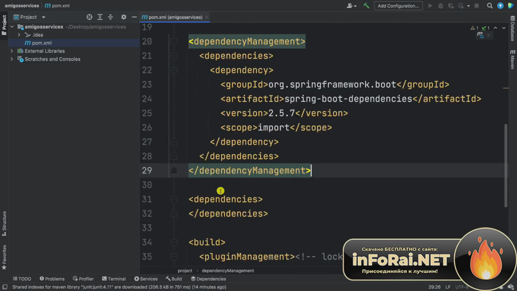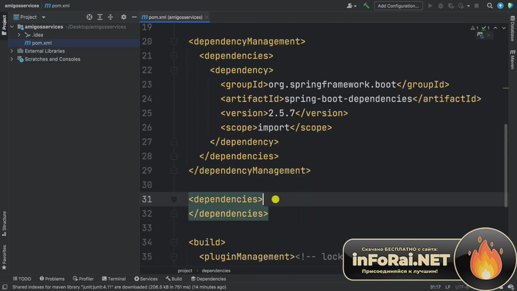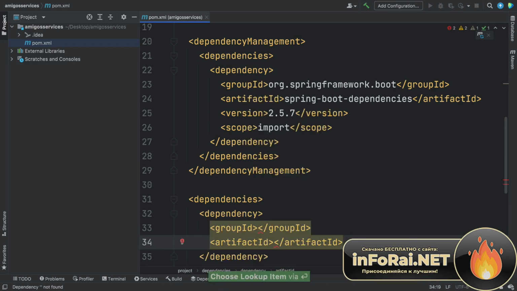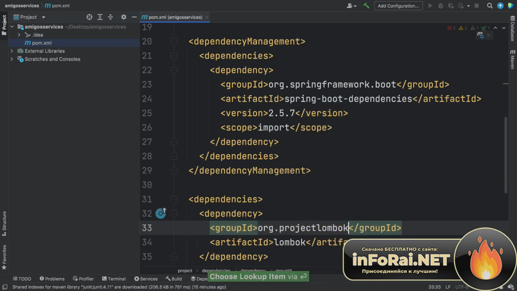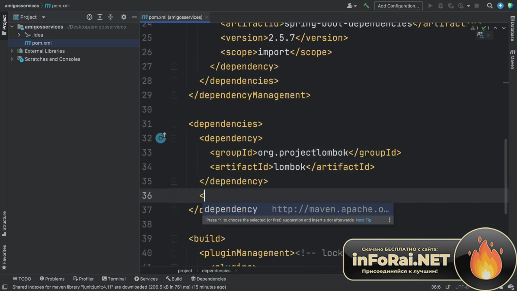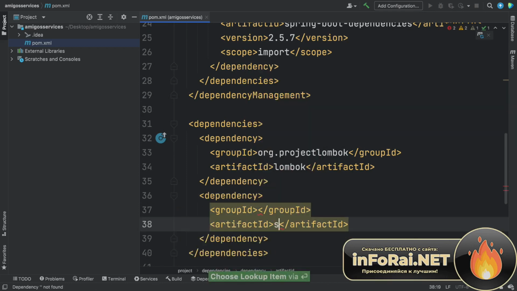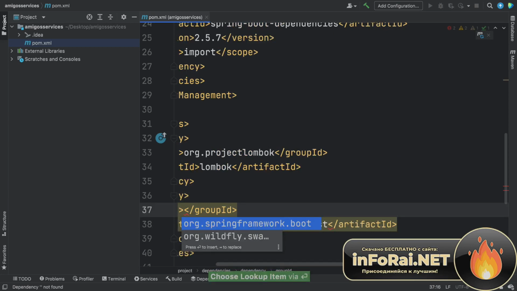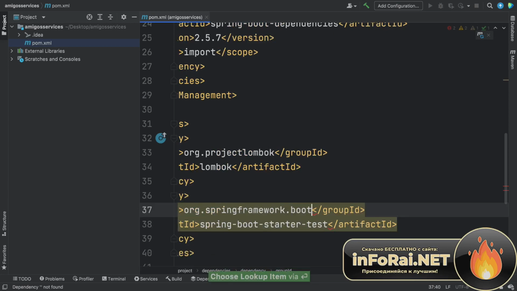Whereas if we have dependencies in here, let's say that we want every single submodule to have the Lombok dependency. So here, just say Lombok, and this comes from org.projectlombok. And let's also make sure that all submodules have the testing artifact from Spring Boot. So here, I'm going to say spring-boot-starter-test. And this comes from org.springframework.boot. And there we go. So let me just put this full screen.